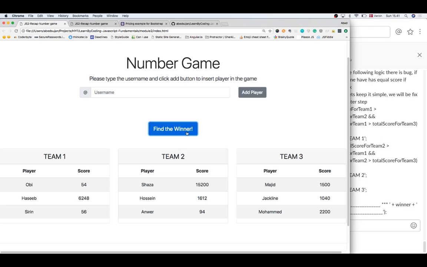What's the name of the button? GS3. This one, and you need to save and go to index.html. Find the button. What's the name of the button?